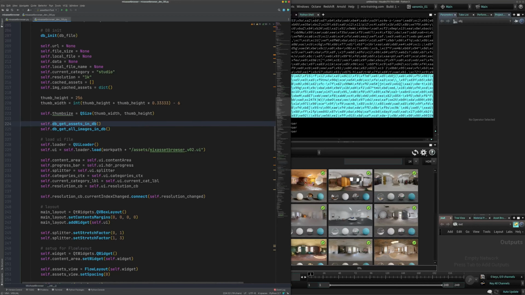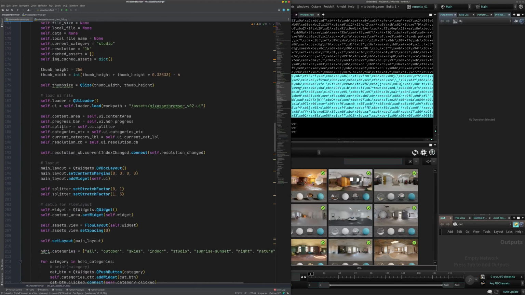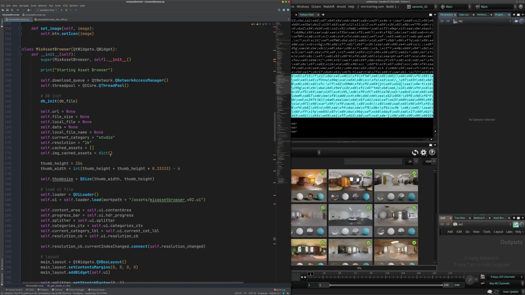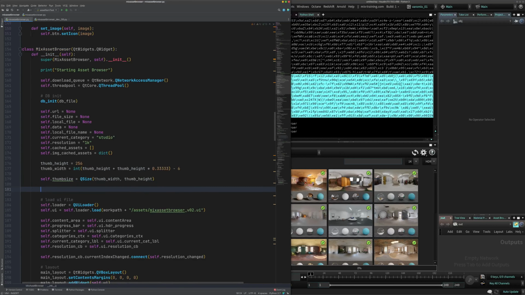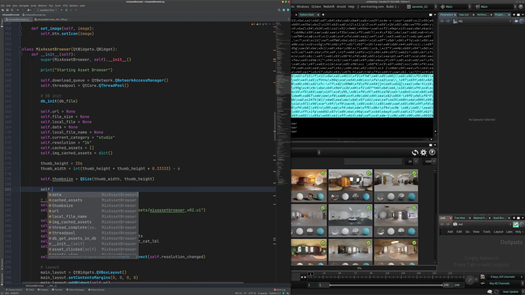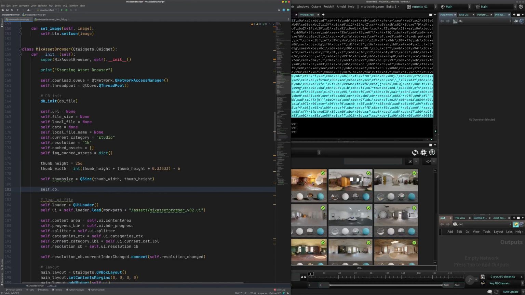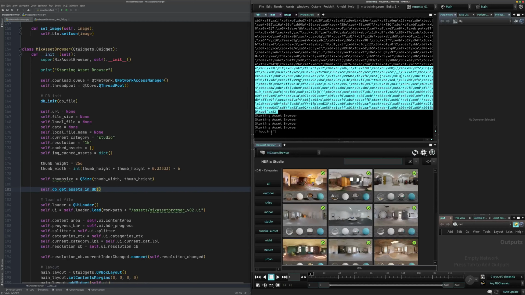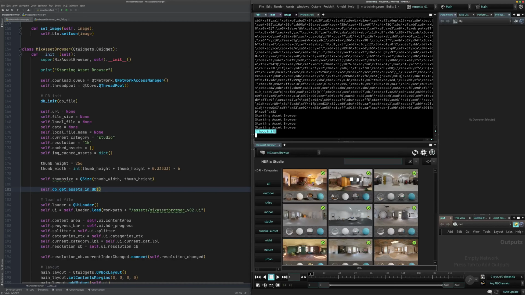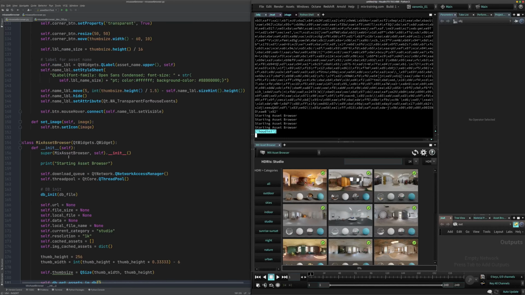Sorry, why is it not working? Wait, I'm on the wrong file. Sorry, I opened the wrong file here. So I'm gonna call them right here after the thumbnail is set. So that db get assets from db there, and then we print this, and we should get one, and there it is. Now we have one. That is one asset that exists on the table of the database, which is great. So it's working.